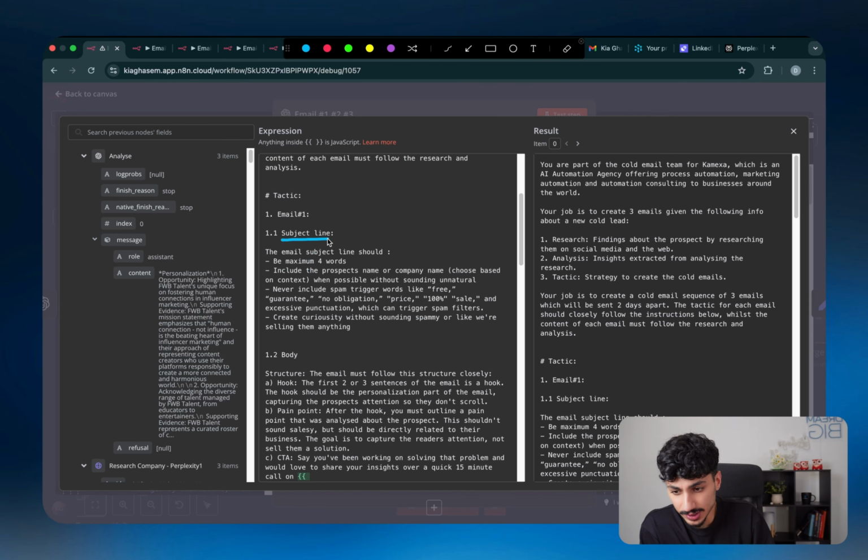So I say first, for the subject line of email number 1, the subject line should be a maximum of 4 words. It's generally consensus that it should be shorter. The shorter the subject line, the better. Include the prospect's name or company name, choose based on context when possible without sounding unnatural. So basically what I'm saying is it's better to have the actual person's name or their company name inside the subject line. But if it feels or sounds unnatural, then you don't have to.